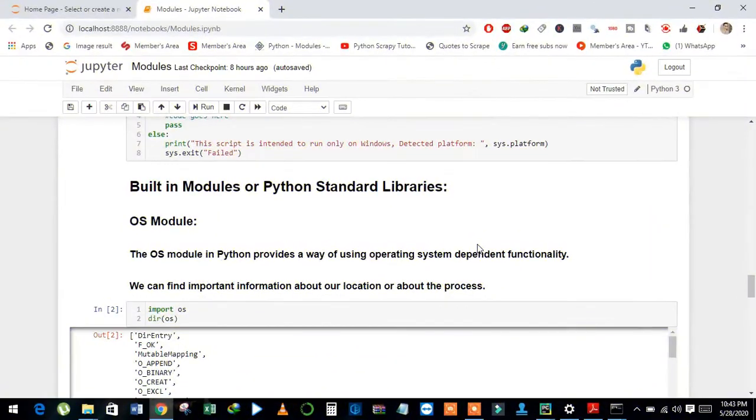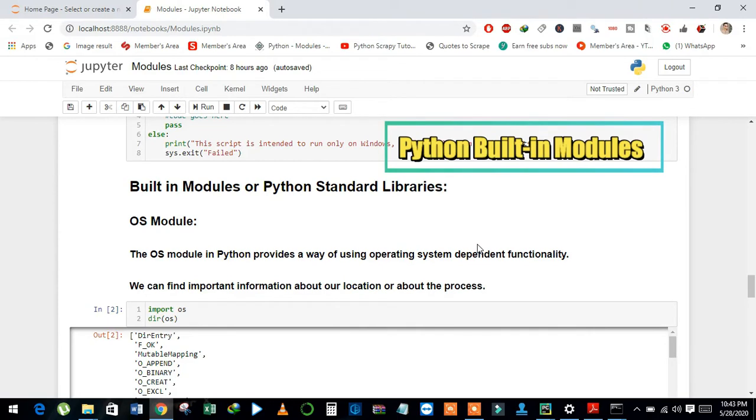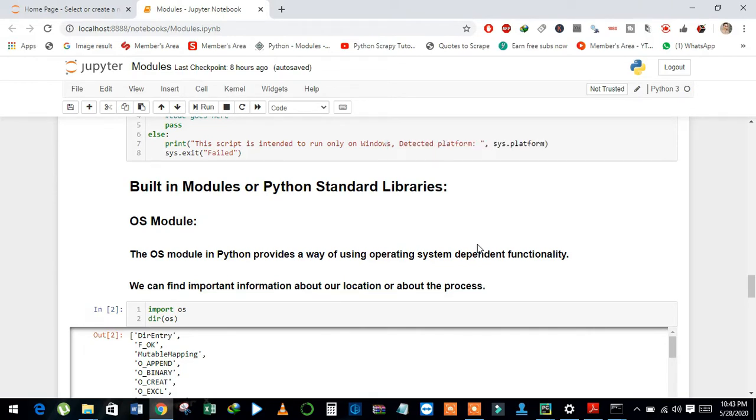This is the second part of built-in modules or Python standard libraries. In the previous video, we discussed the sys module. If you want to learn about the sys module, please watch my previous video. But in this video, we will discuss the OS module.